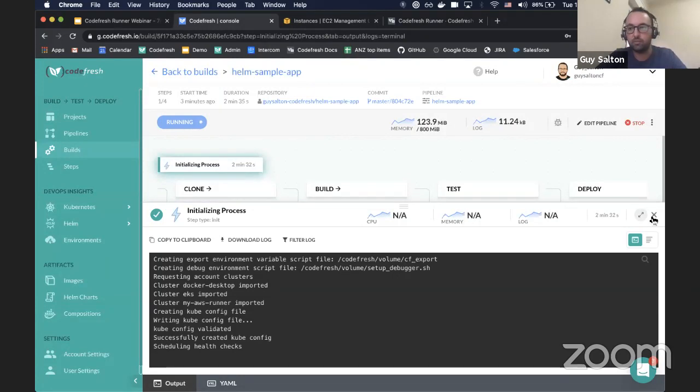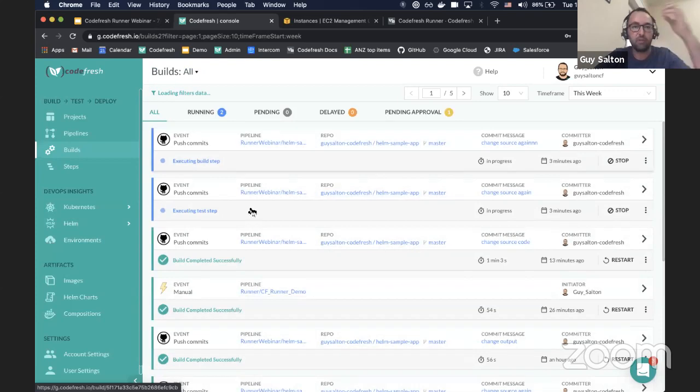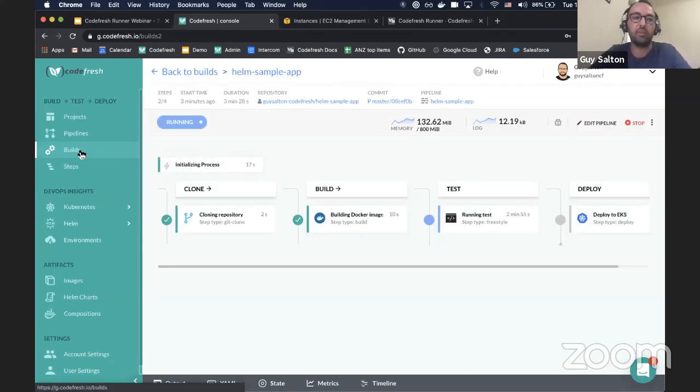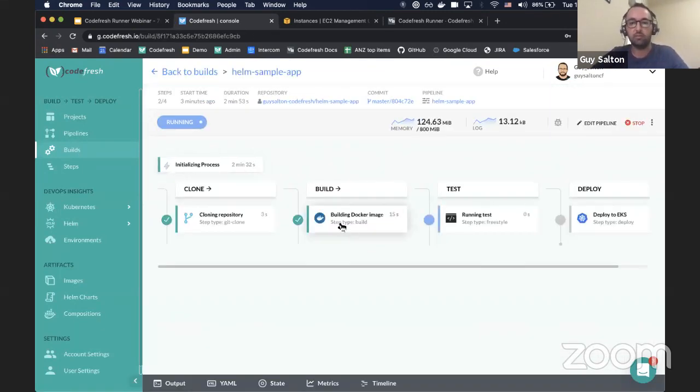So this first build, let's see what's happening here. The first build is still stuck in the test step, right? Because we set it on sleep. But now the new build is already running. It just finished building the image and then ran into the sleep as well, right? So this is how the runner works with cluster autoscaling.